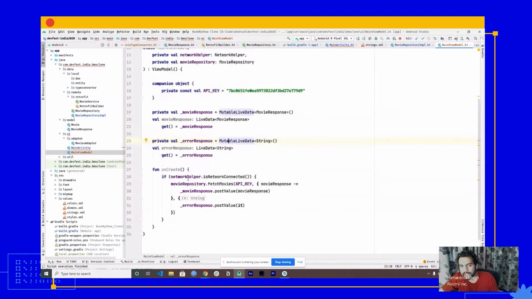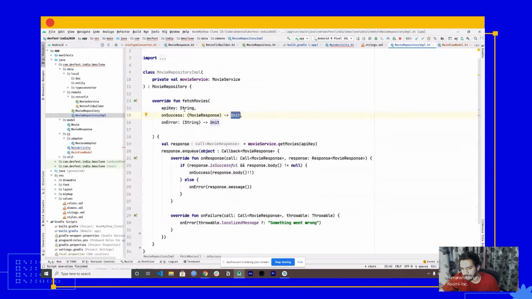To just make you understand, we are actually done with it. We didn't have to spend a lot of time in the ViewModel, because a lot of the tasks we had to perform were already performed in this implementation class. It did the API call for us. It had the on success and on error callbacks.